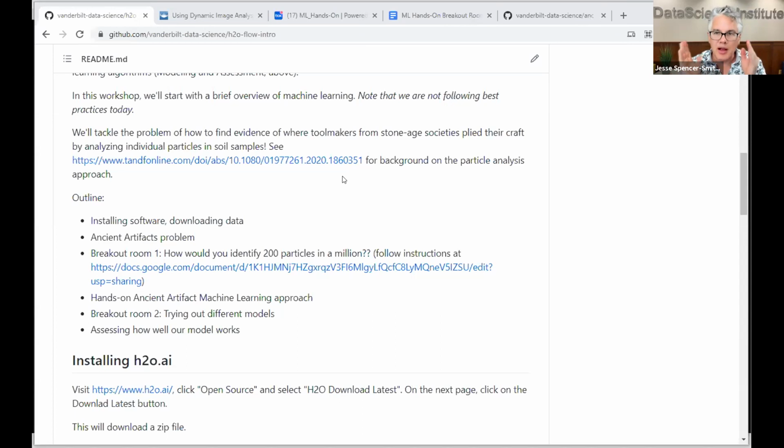Then we're going to do some actual hands-on machine learning. We're actually going to build some models here. Then we're going to go into breakout rooms again, and we're going to try experimenting with these and see if we can come up with the best performing model. And finally, we're going to end with assessing how well our model works. And that's what we're going to do today.